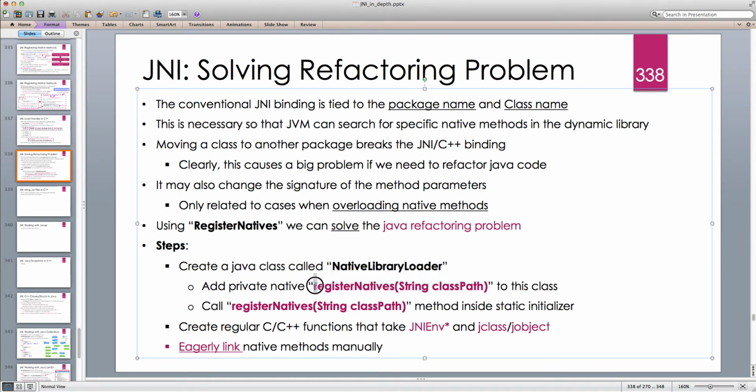And then we add a private native registerNatives, but instead of having no parameters, we actually send a Java string which describes the class path of a particular object that we want to register natives for, right? And then we put this registerNatives inside that static initializer inside this native library loader, and this takes care of loading the dynamic library for any class, right? And I also make sure that the dynamic library is only loaded once, not twice.